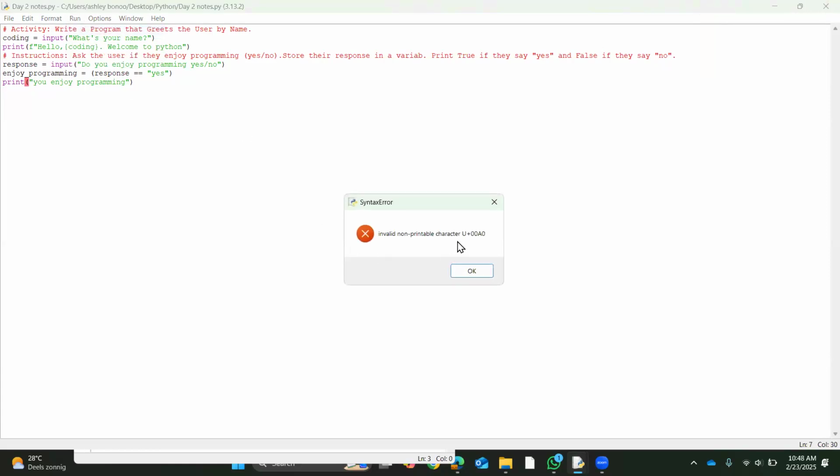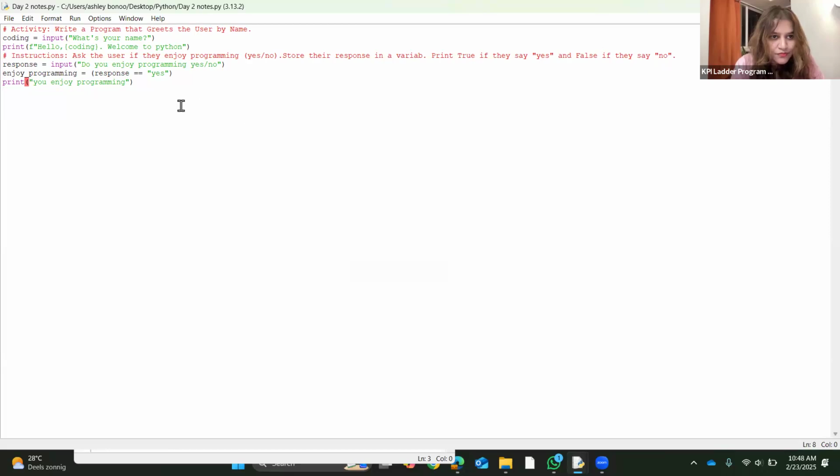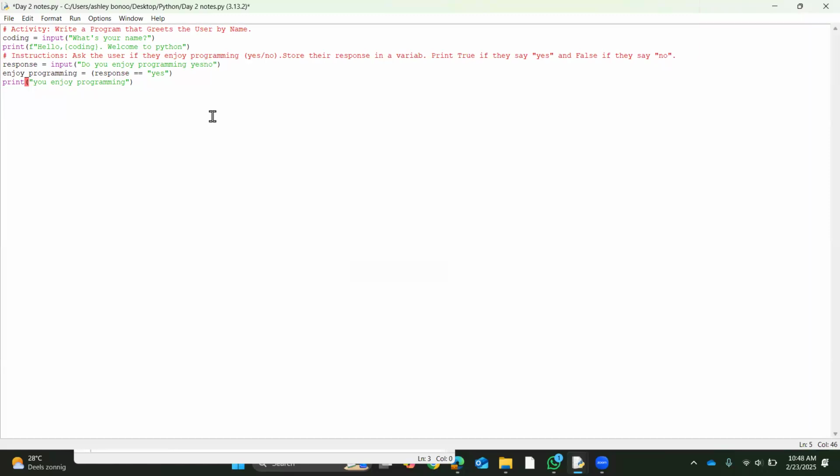Okay. Invalid non-printable character. How is that a non-printable character? Are you doing a Control Shift 9? Is it the slash, I think? Maybe this one. Oh yes, you have to put that in brackets. But I don't think there's an issue there. Let's just try removing the yes and no. Okay, we'll remove this. Let's see what happens.